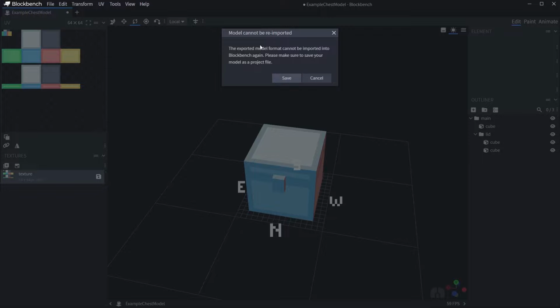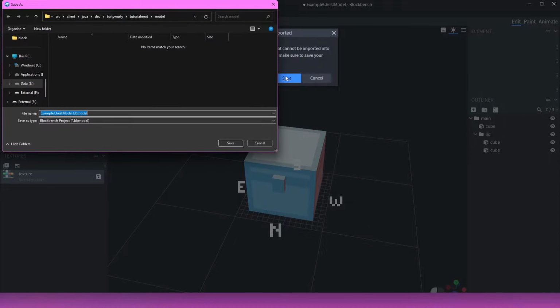and then it will prompt you to say that you cannot re-import this model back into Blockbench, so you need to make sure you save this as a project file. So if we go ahead and click save, you see that this saves it as a BB model, and that is very important because the BB model is how you'll be able to import this back into Blockbench if you ever need to make any changes to the model. Since once it's exported as Java, we can't reverse that action and go back into Blockbench with that Java model. So we need to make sure we save it as a BB model. Otherwise, we could completely lose our progress if we accidentally exported it and then closed Blockbench. We would have a problem.